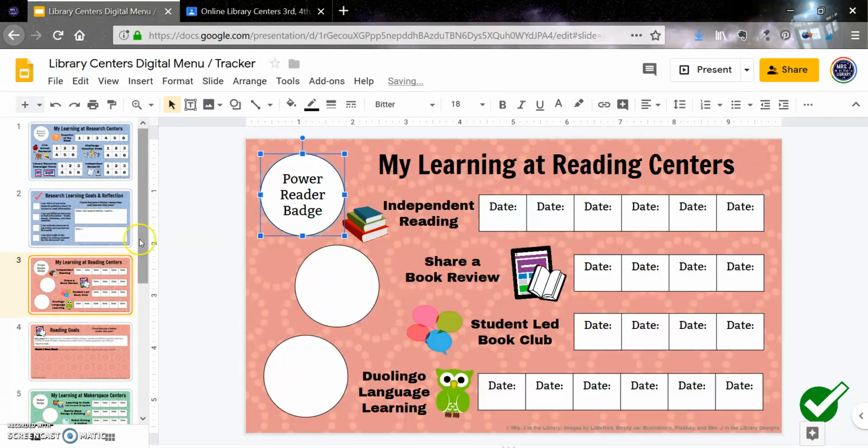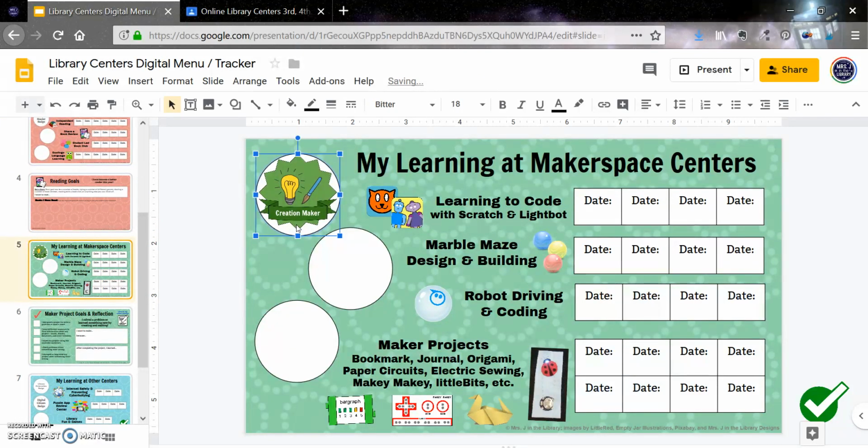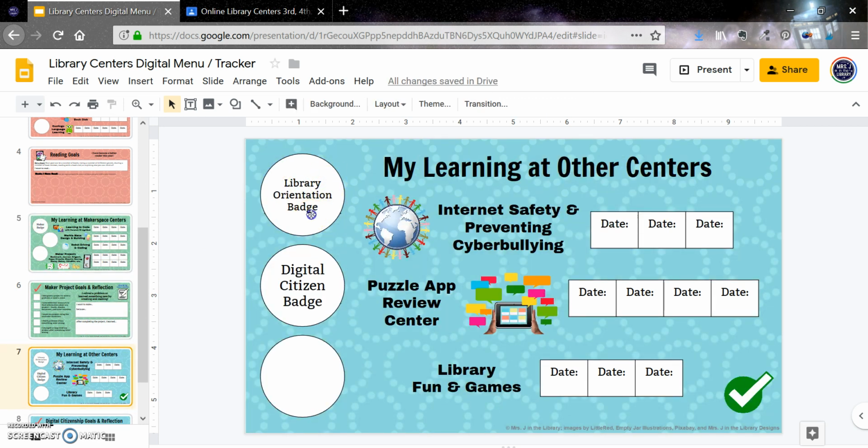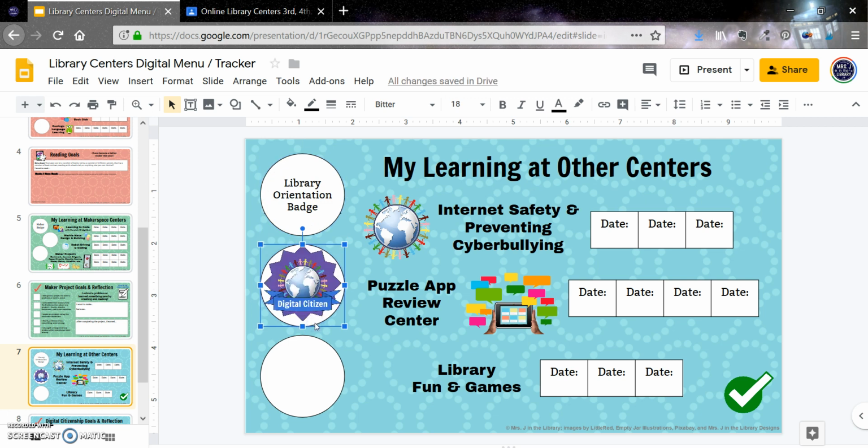So the Research Specialist is already loaded for you, as is the Power Reader badge, which looks something like that. The Maker badge looks like that. There are also 2 more versions available in the product, so you're welcome to swap that out if you'd like. And the Library Orientation badge, which you might cover before you even start Center, so you might want to start with that badge already there. And finally, the Digital Citizen badge is already included. So those are already there, and all you have to do is use that Control down arrow or Command down arrow for a Mac, and you can push that white circle below the badge to make it appear.